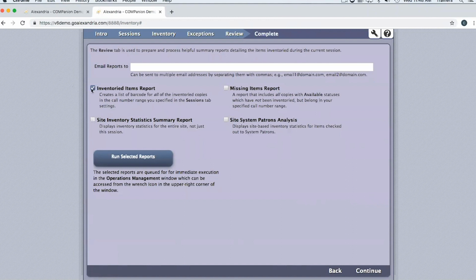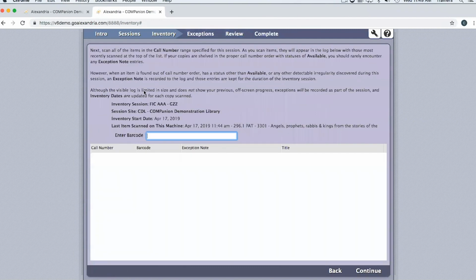Our missing items, these are the items that, according to Alexandria, should be on the shelf and available, but did not get scanned during inventory. This is usually the most common report that people are looking for, because this is the report that you're going to run to then go out, spot check any items, come back into the inventory section, and then scan those to get that inventory marker updated on that item.